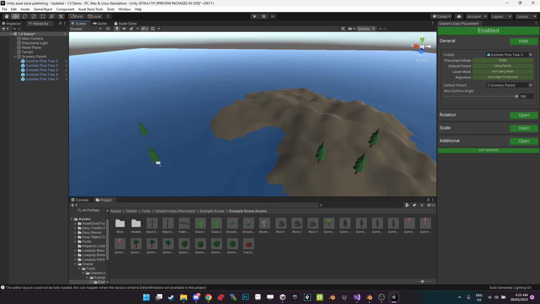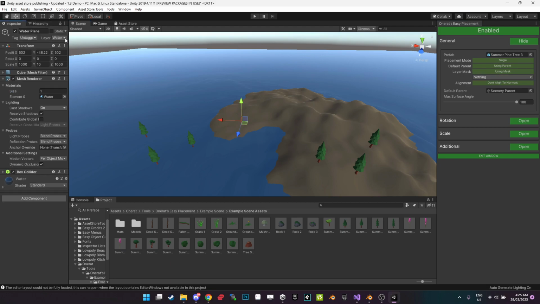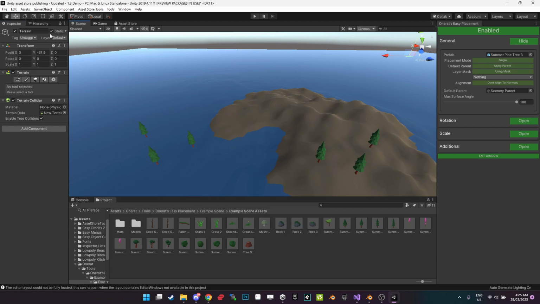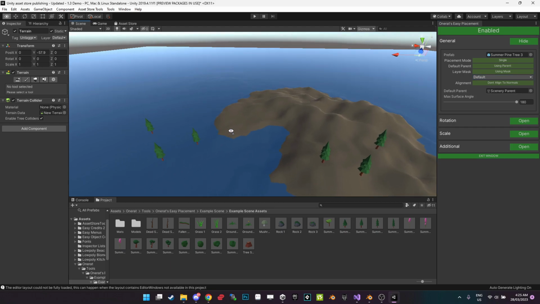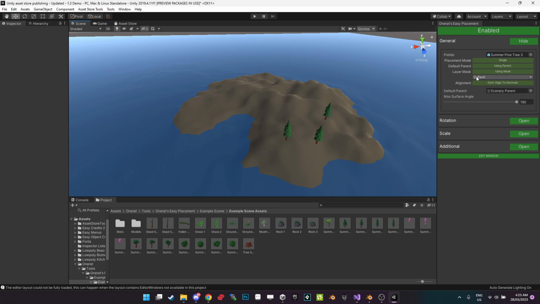If we click on the water, we'll be placing it on top of the water. That's because our water has the water layer, and if you have a look at our terrain, we have the default layer. So if we come back over here and we just set this to default, now our trees will be placed under the surface of the water. So that's a nice little feature. Let's just get rid of those trees. Cool. We'll just leave that at default for now.